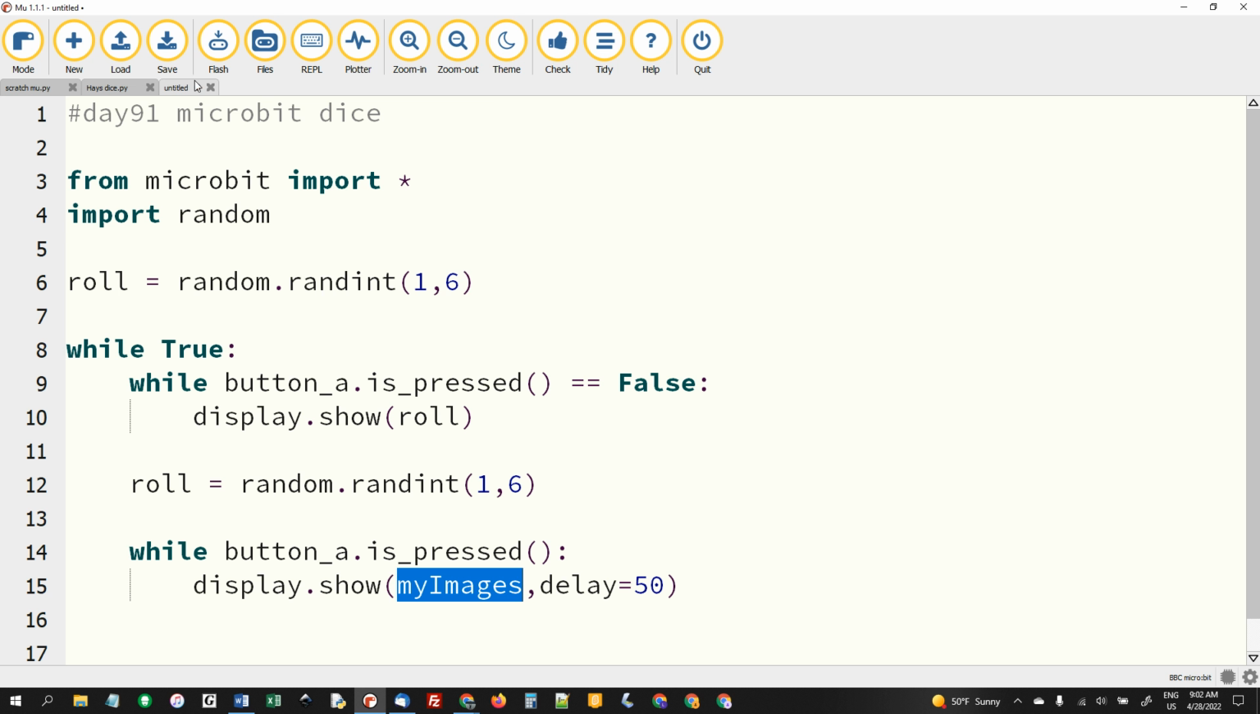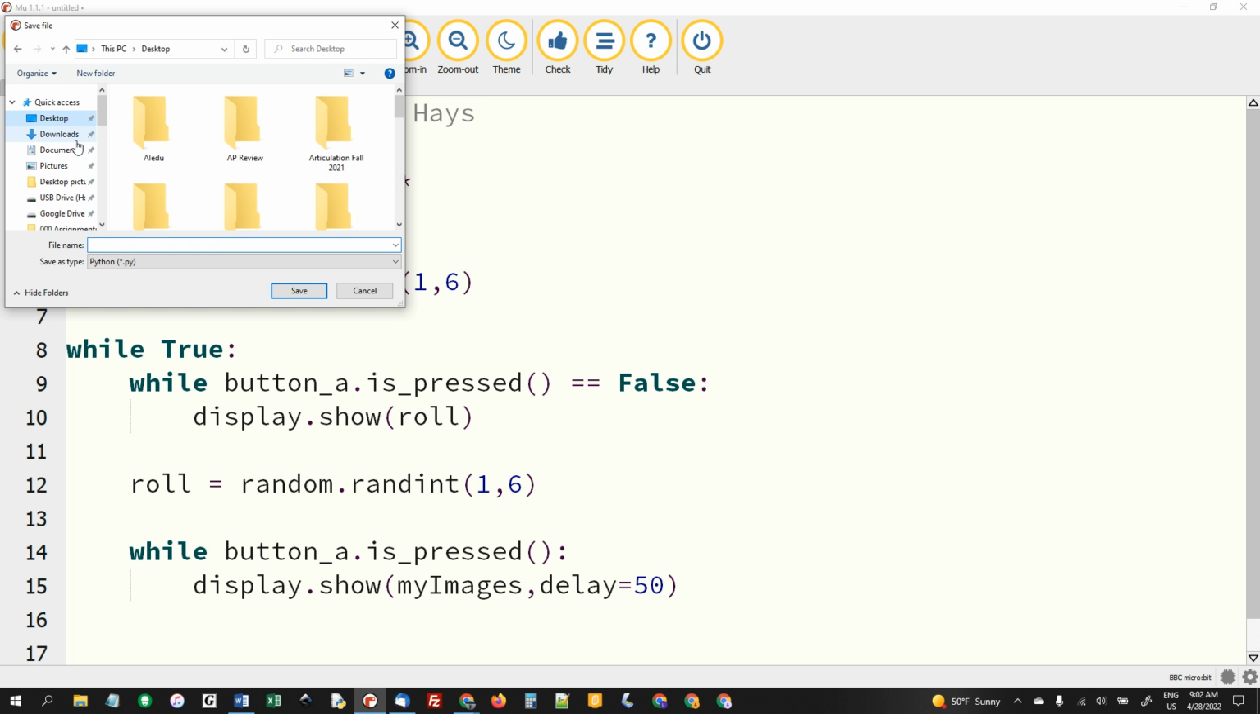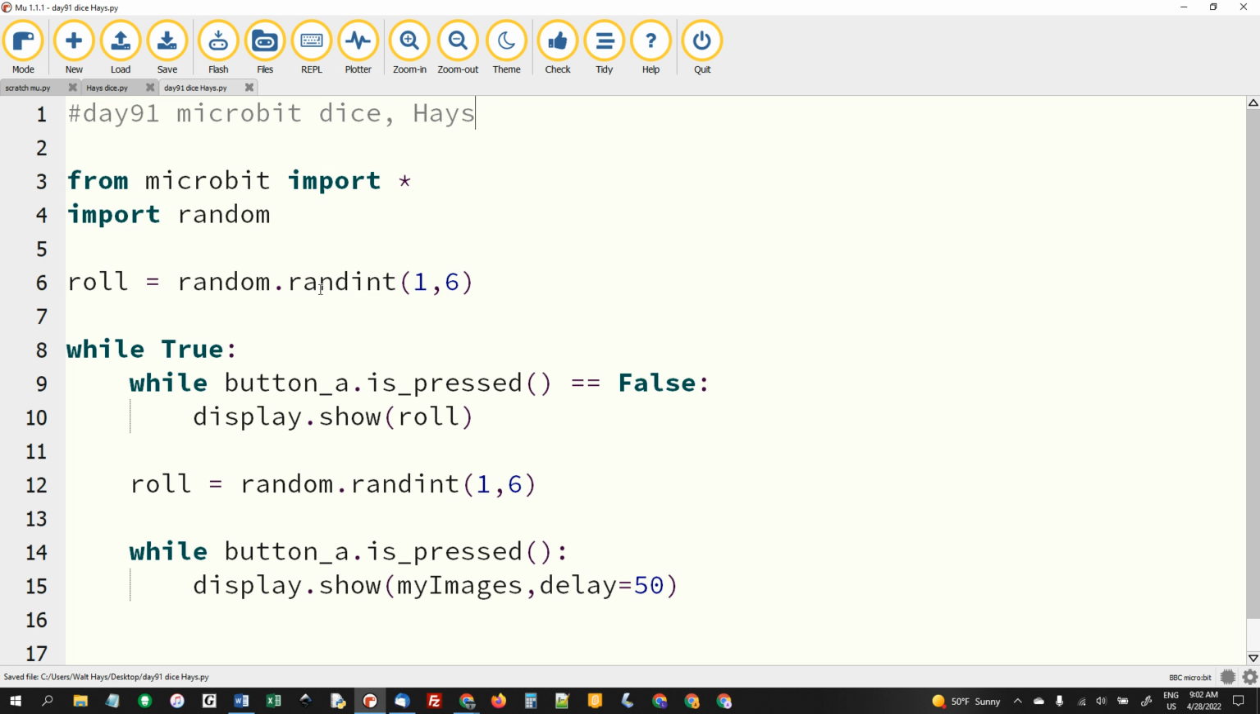So let's take a minute and also add your name at the top. And when you save, it's important that you save it somewhere where you can find it. Let's call it day 91 dice and your name. Some of you aren't putting your names on the files. It's like writing an English essay and not writing your name on it, or doing your math homework and not writing your name on it. It's problematic, let's just say.